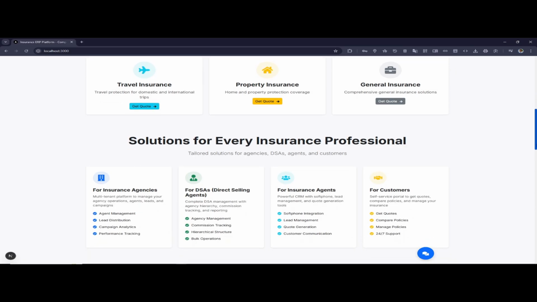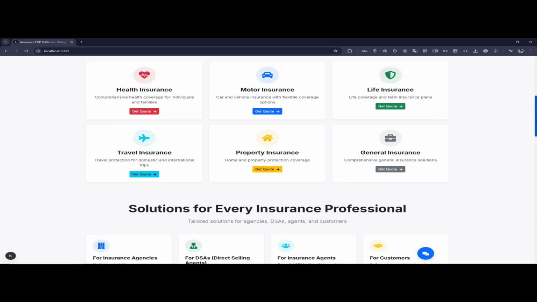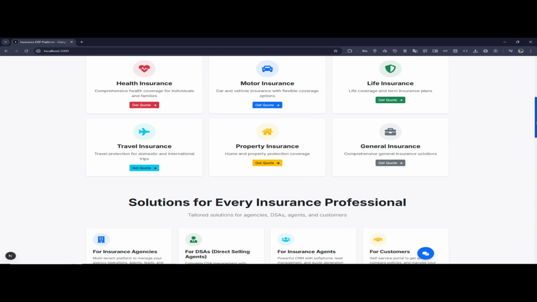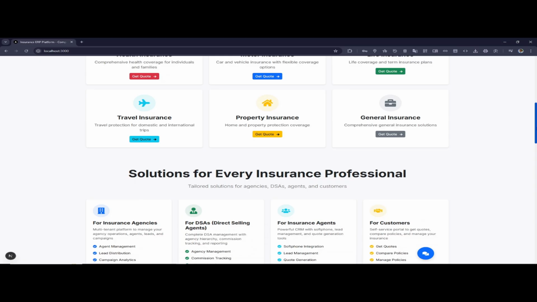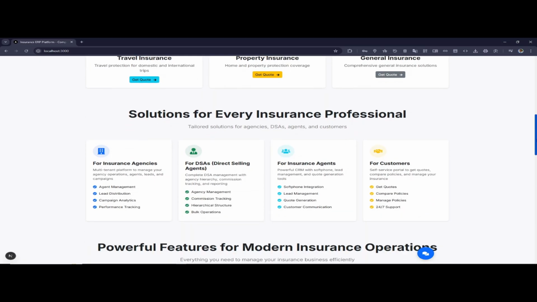Here all the insurance types are managed, like health insurance, motor insurance, life insurance, travel insurance, property insurance, general insurance. All the stuff is managed on a single platform. This system is majorly for insurance agencies, direct selling agents, insurance agents, and customers who are the users for sales purposes.